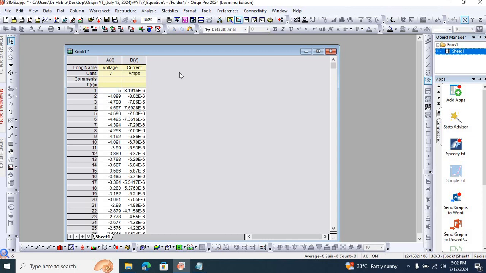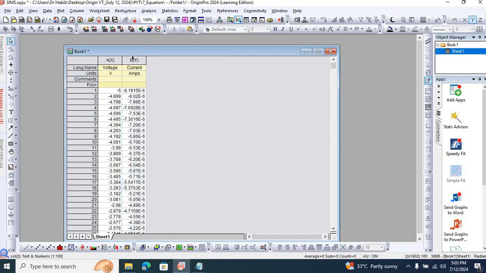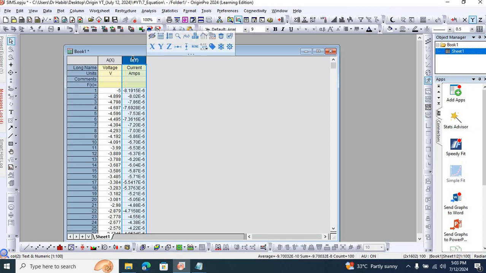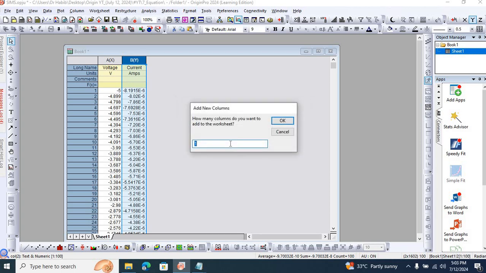Now, in order to include the rest of the measurements, we need to include more columns inside this Origin project. So in order to include more columns, you click on the rightmost column and then press Control plus D. Once again I repeat, Control plus D, D as in doctor. So I press Control plus D and then click on yes.